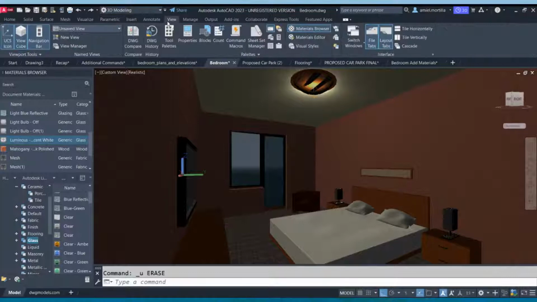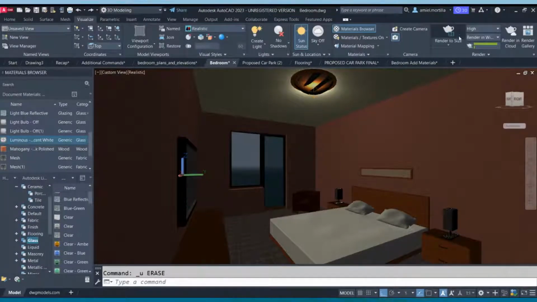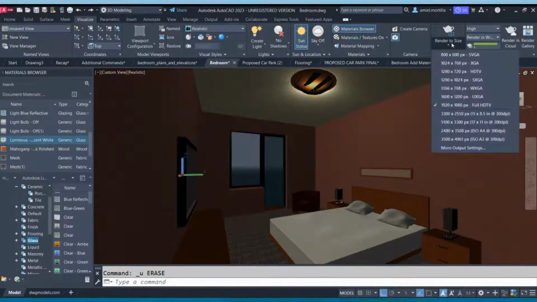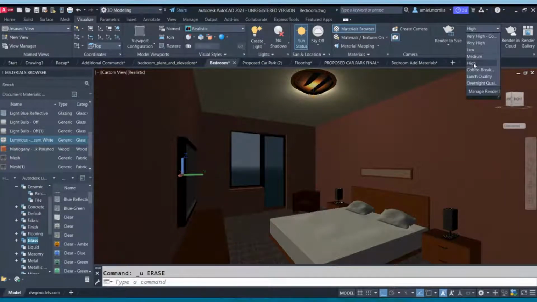So let's try rendering the light. So we'll be going to rendering. Okay, for rendering, what I usually do, select your settings to HDTV 1280 by 720 pixels. Then set it at high, or if you want it faster, you go to low. And I'm going to render it in this viewport.